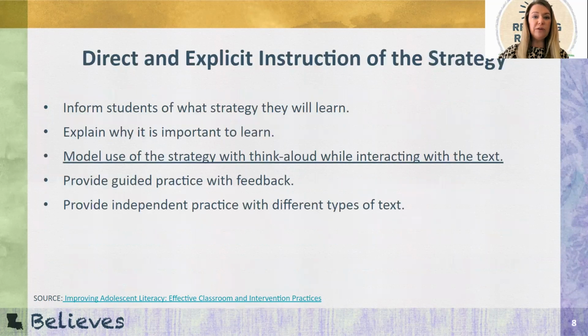So when we talk about direct and explicit instruction, what does that look like? So first, you want to inform students of what strategy they will learn and why it's important. It's really important in grades 6 through 12, especially, that they understand why this is important. In order for them to retain the information, to keep using the strategy, they have to know where it fits and why it's important.